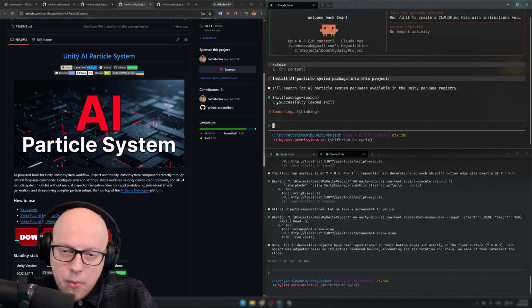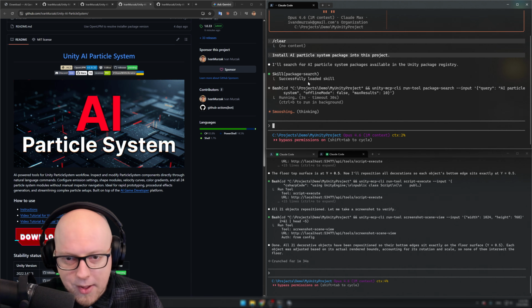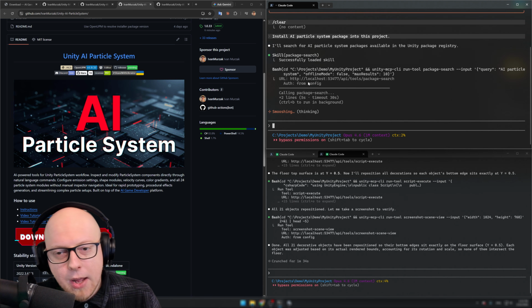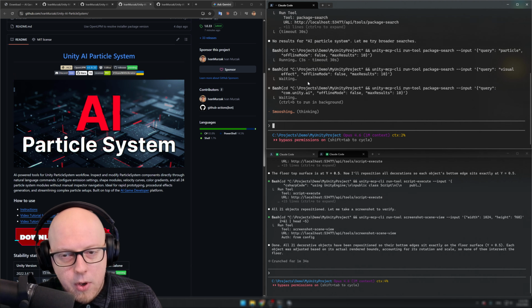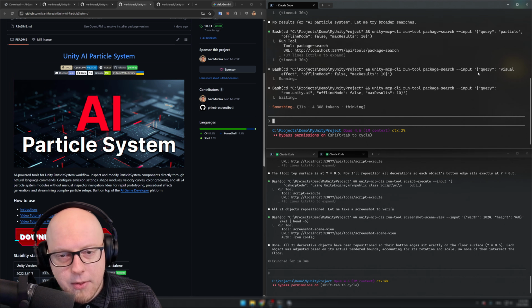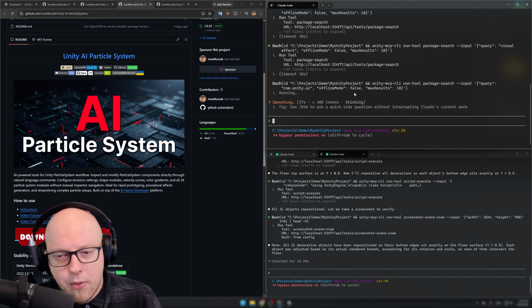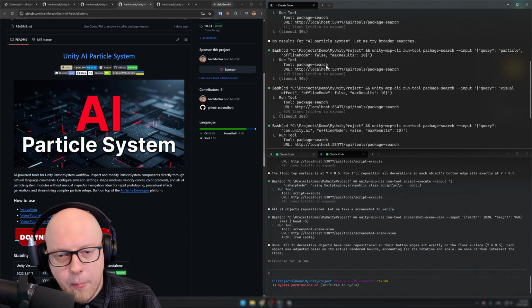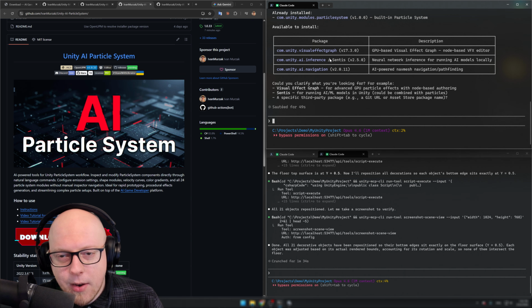Oh wow, take a look. So it found a skill, package search. So it's gonna search for a package, which is exactly what we want at the start, because to install it, it must know the exact ID of the package. All right. It runs different commands. Visual effects, something, query. No, it's not that. Particle. Oh, it gives me options. No, actually, none of them. It's none of them. Okay.